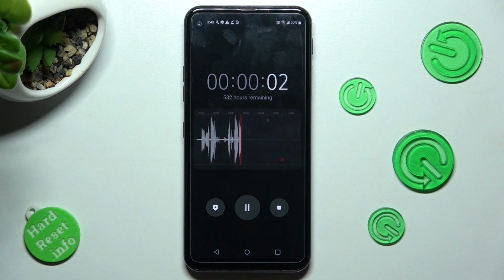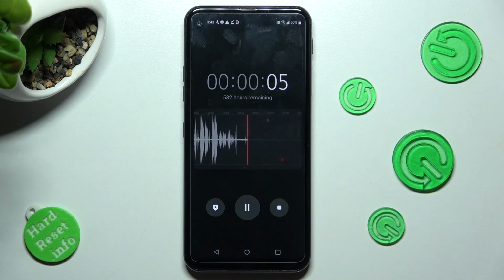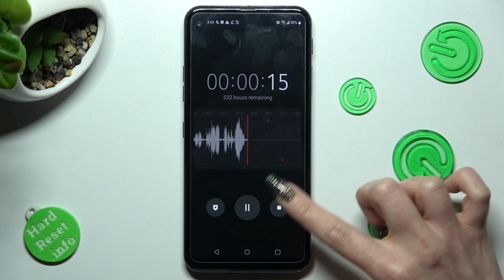You can pause it or unpause it using the same one. If you wish to add a bookmark, click on this left one, and in order to save it and end it, click on the square one on the right.